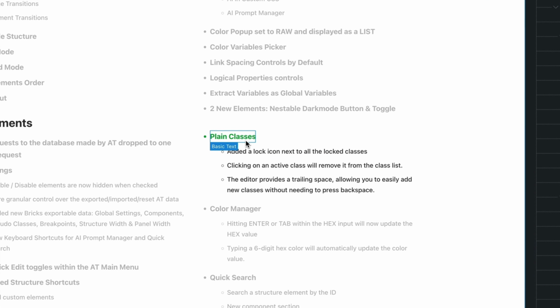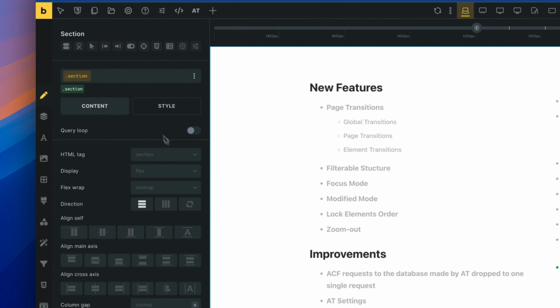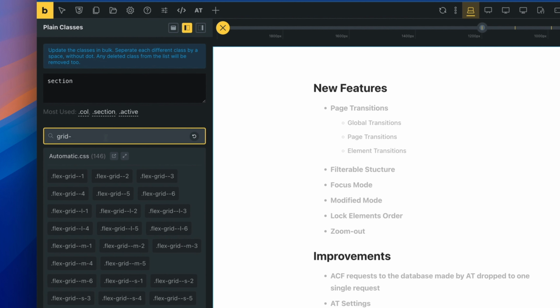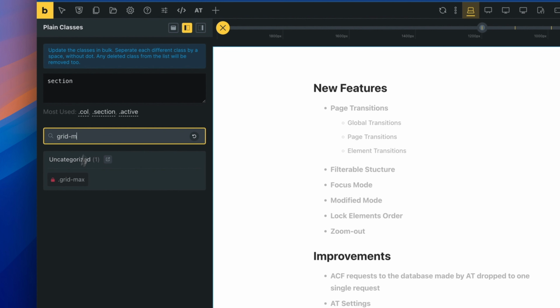Okay, let's talk about the plain classes. So if I open my plain classes here, you see that first of all, we added a lock icon next to all the locked classes. So if I look at a class that I know is locked, my GridMax class is locked, and now you have a lock icon just to show you it's a locked class. Okay. Also, now if you are clicking on an active class, it will remove it from the class list.